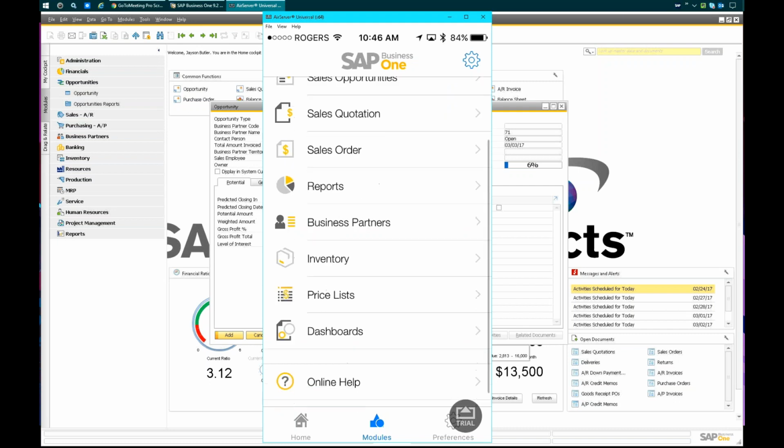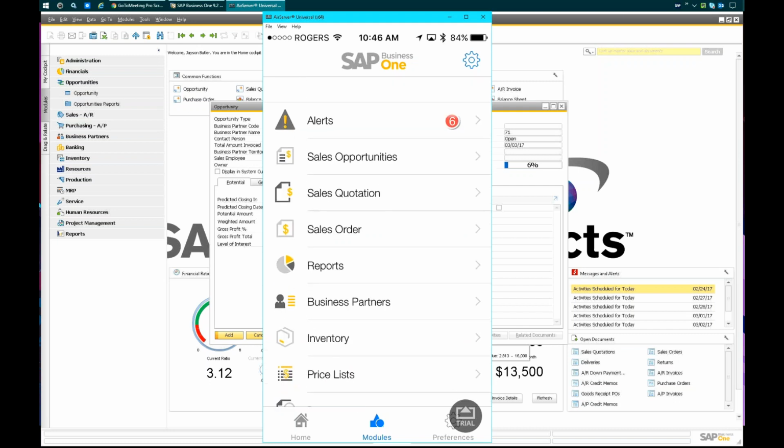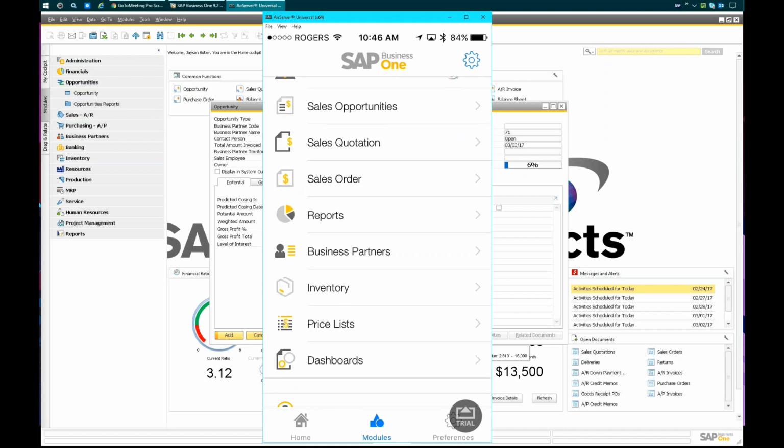There's also a service component. I left that out of here, and we're just going to be talking about the sales opportunities, sales quotes and orders, and reports. But to note, at the bottom you can review business partners. One thing that salespeople have said is useful is just double checking addresses. So you can see business partners there and double check the addresses. You can check your inventory stock levels. You can check your price lists. And also you can run the dashboards from here too.